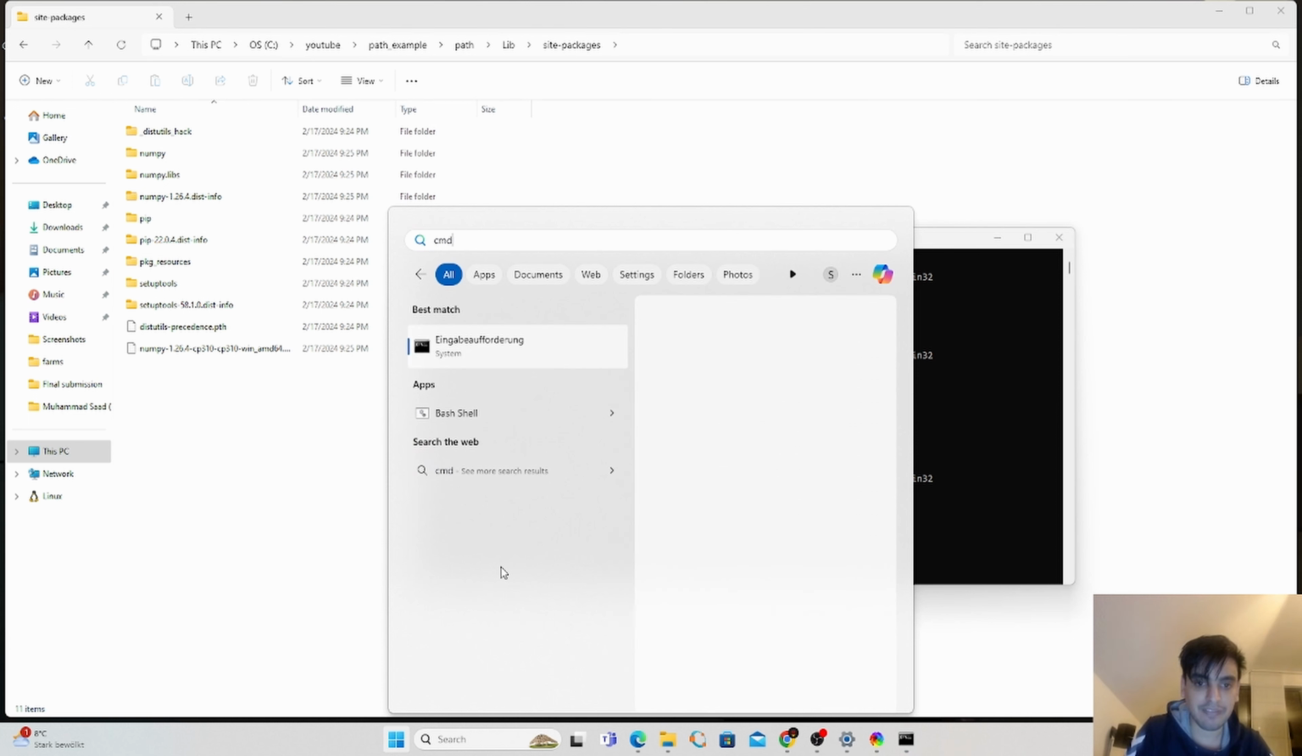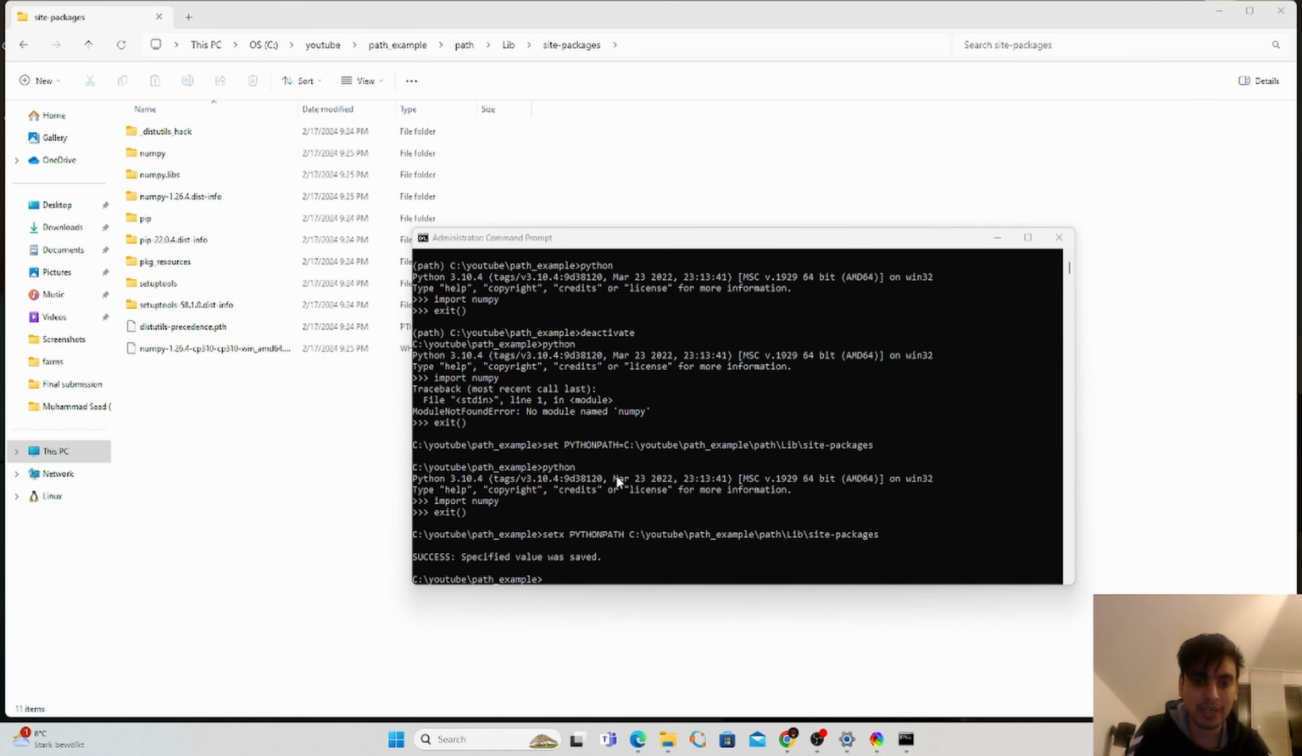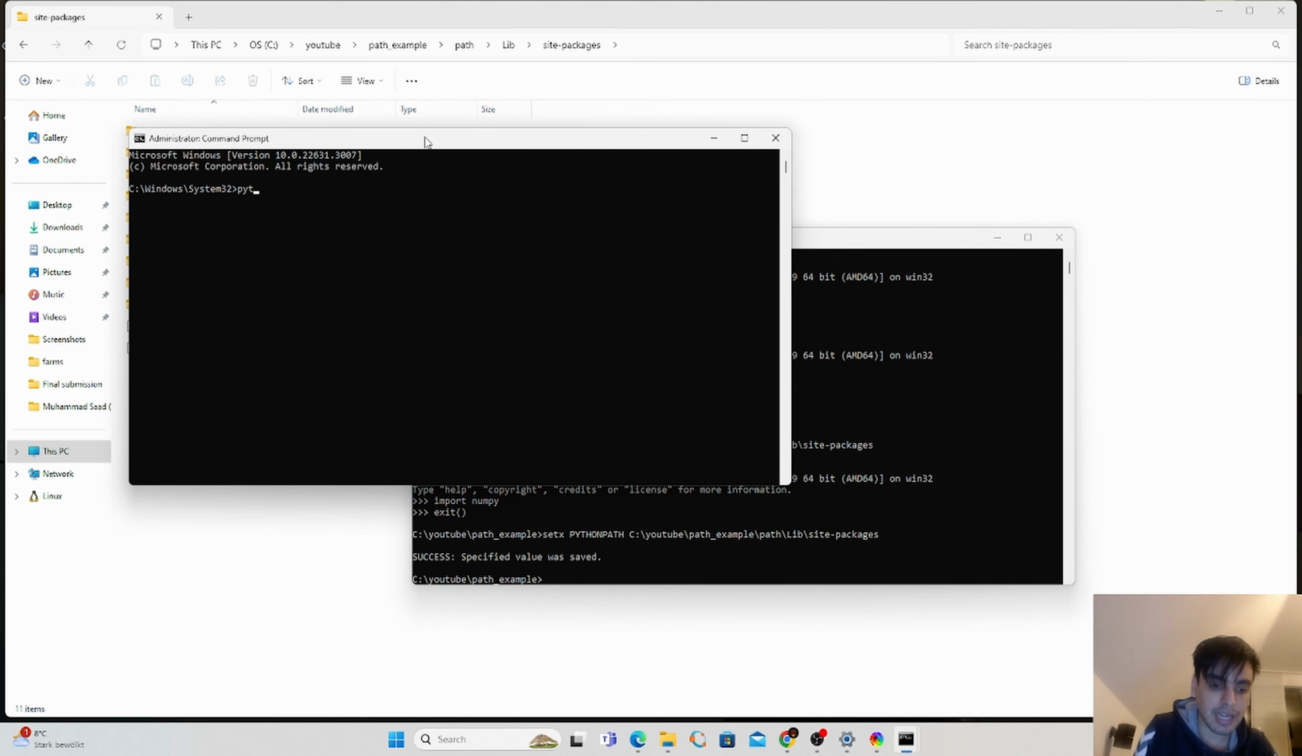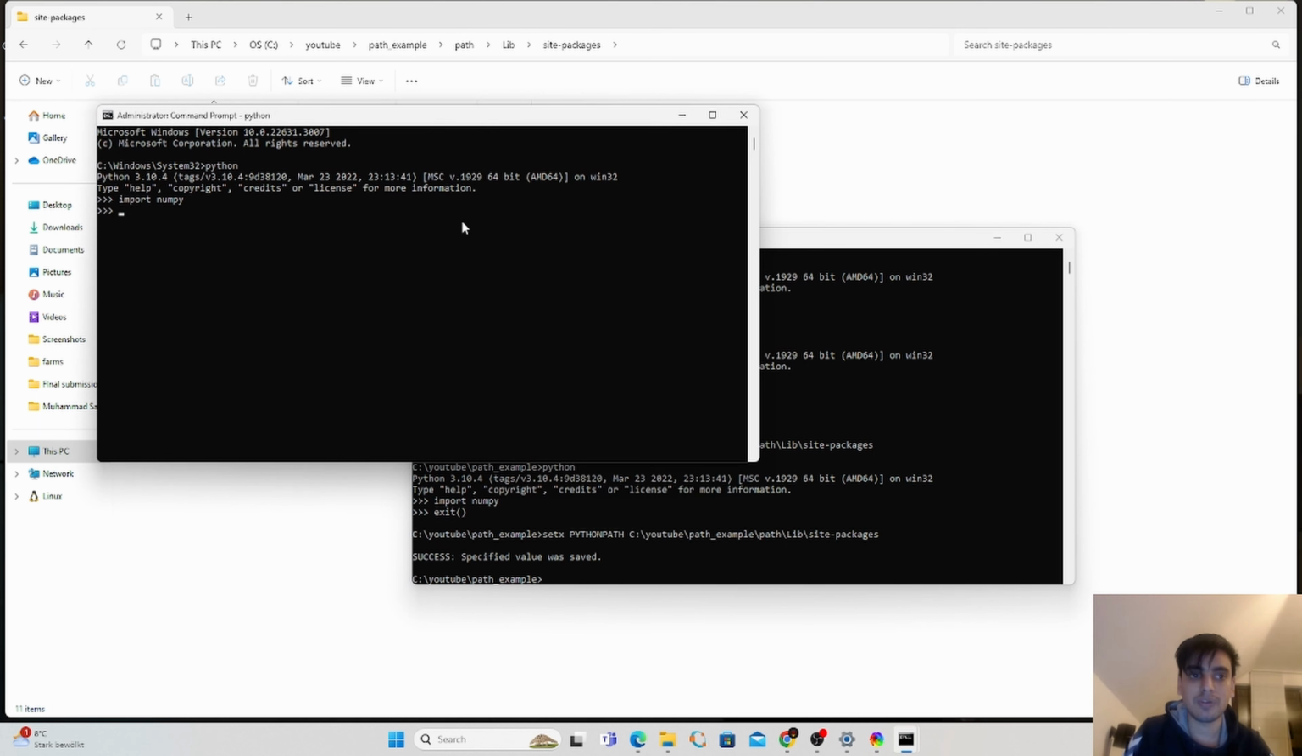As you can see now the path is set for all the sessions. For example, if I open a new CMD and run it as an administrator or normally, and now you can type Python and import numpy. Now you can also import numpy in the new sessions.